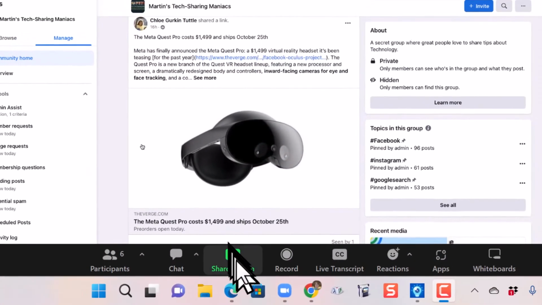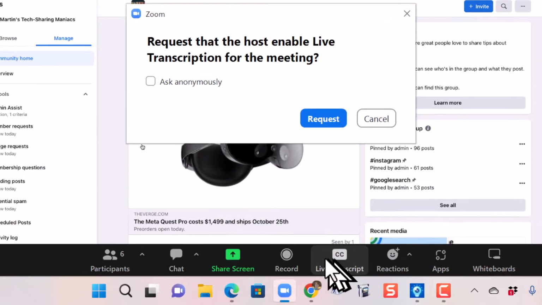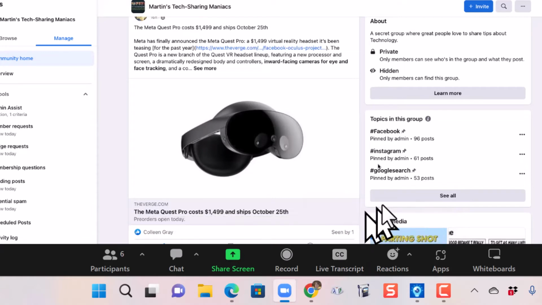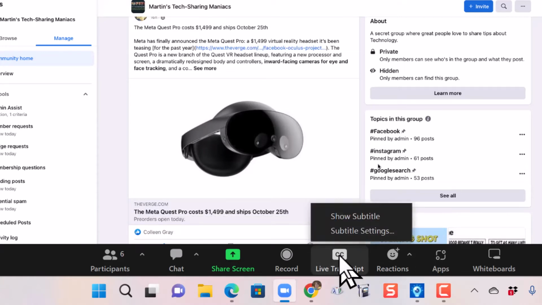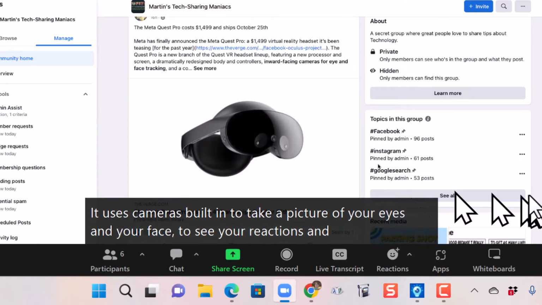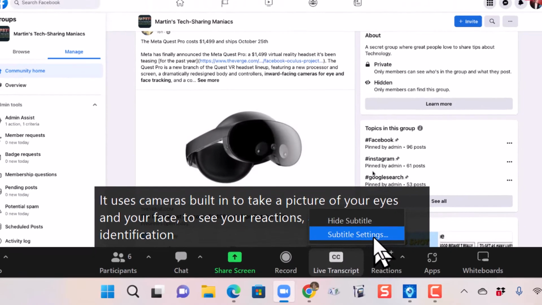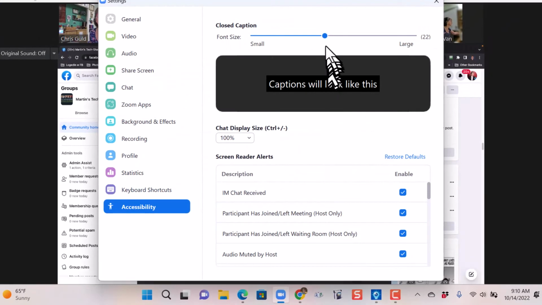Now, if you're not a host, you click on the live transcript and you can request that the host enable it. Then each participant will have the ability to either show or hide the subtitles. You can also go into subtitle settings and change the size.